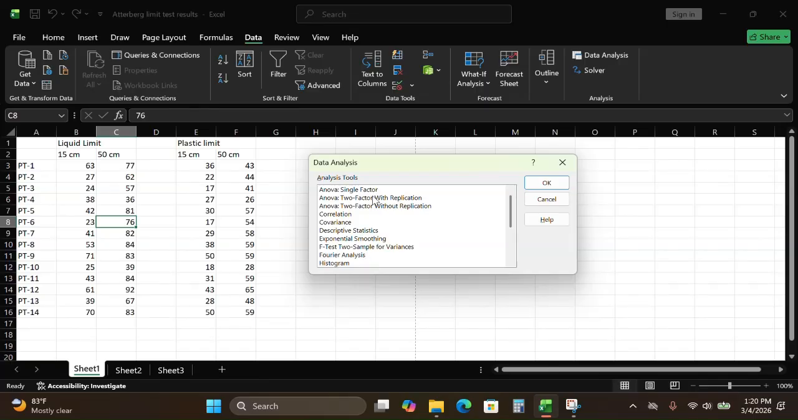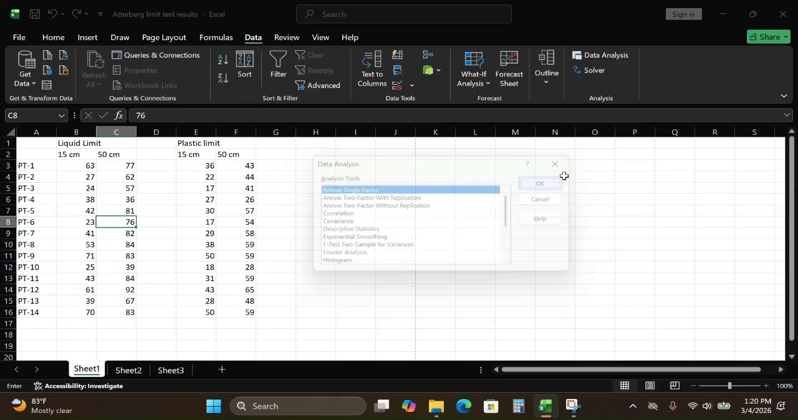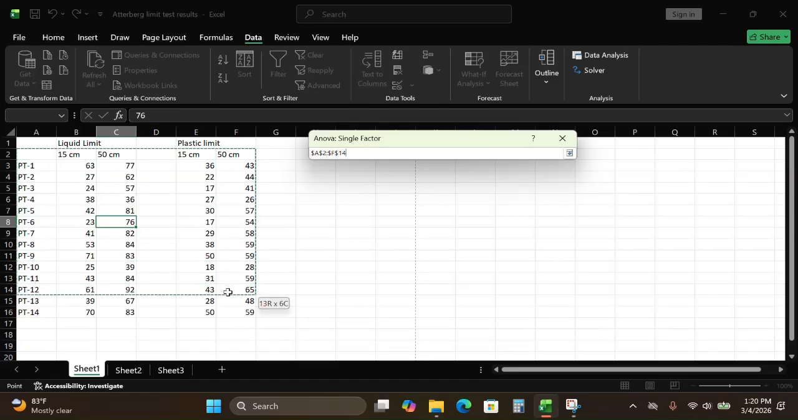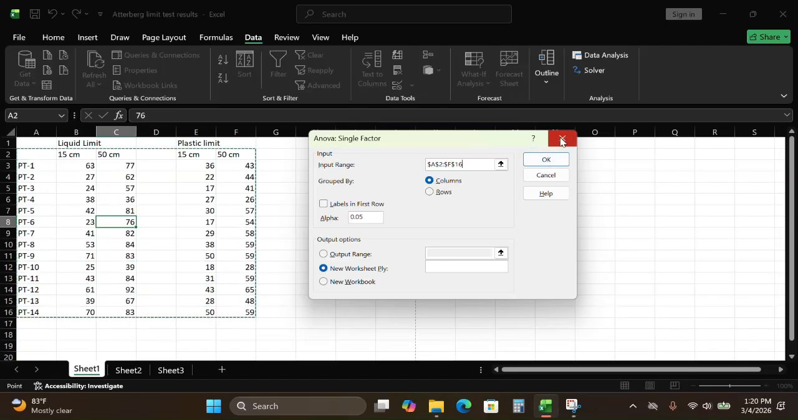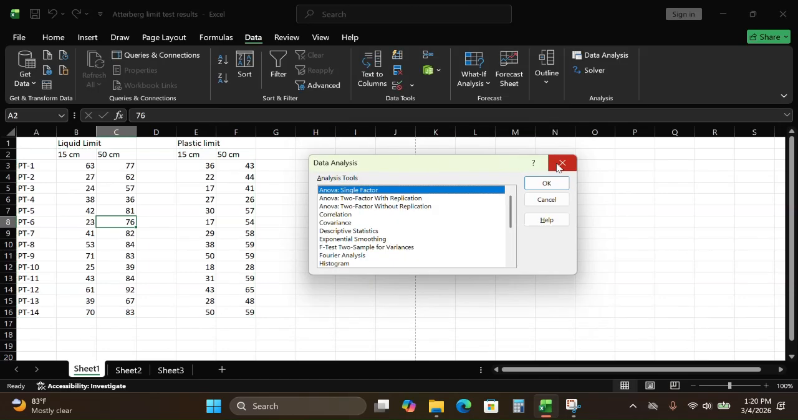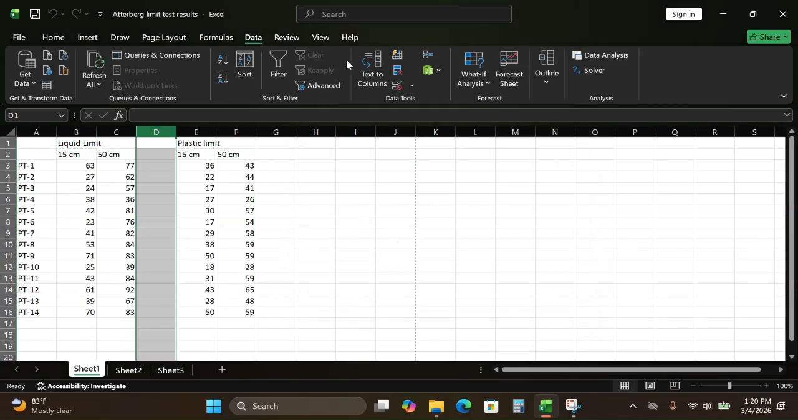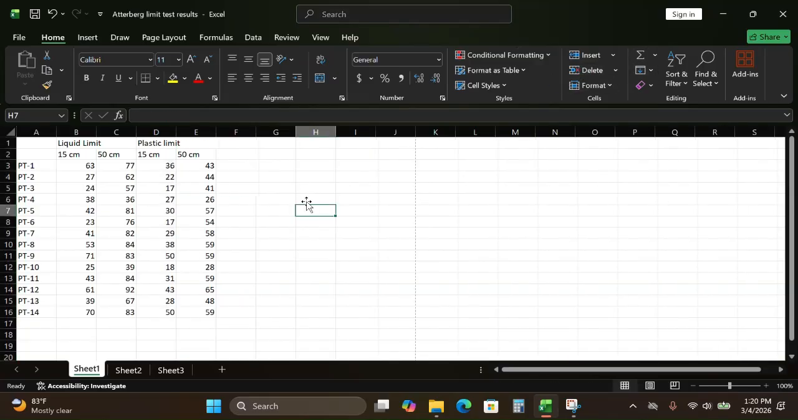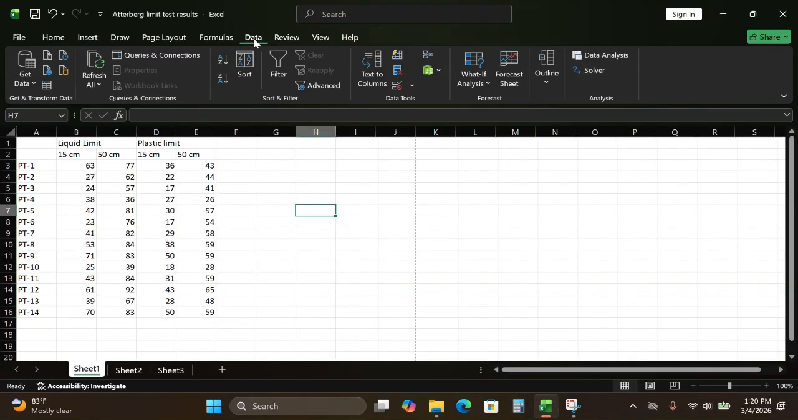Now let's look at analysis of variance single factor and see how it works. I'm going to click on that, and it's asking me for my input range. So I'm going to select all of this. But before I do that, let me close the gap here so it won't have a problem. Okay, that's fine.